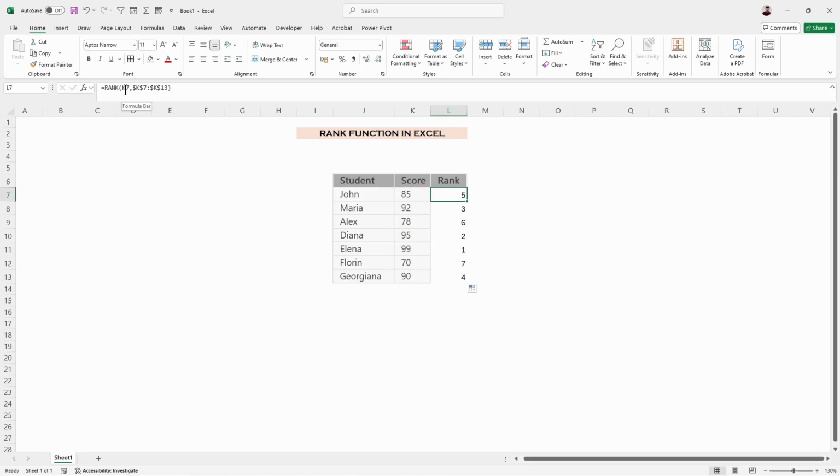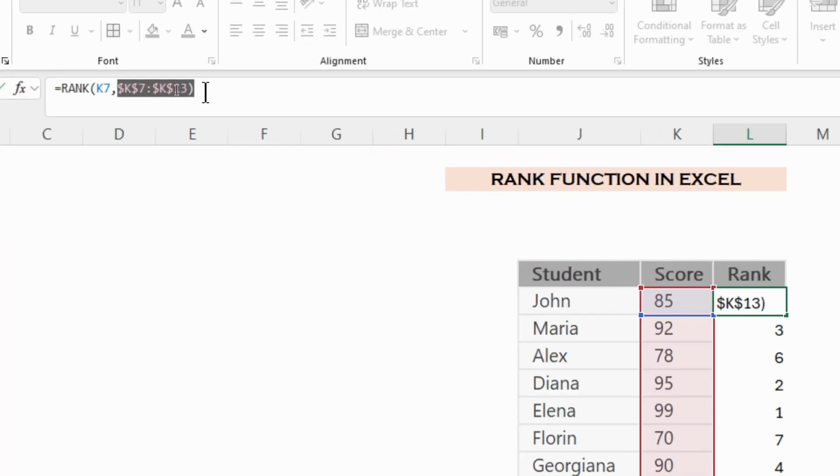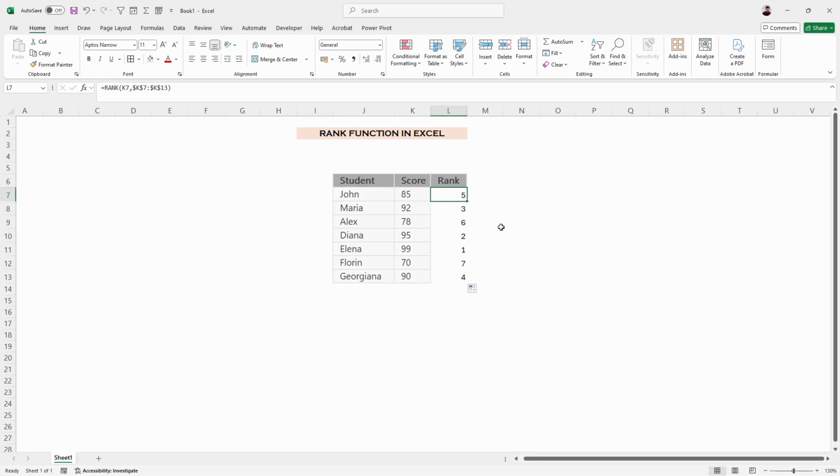K7 is the score of the first student and this range is the full range of scores. Now we can see the rank of each student based on their score. First place is the highest grade, highest score. Click here, click on Format Painter and select that. And I have the same format.